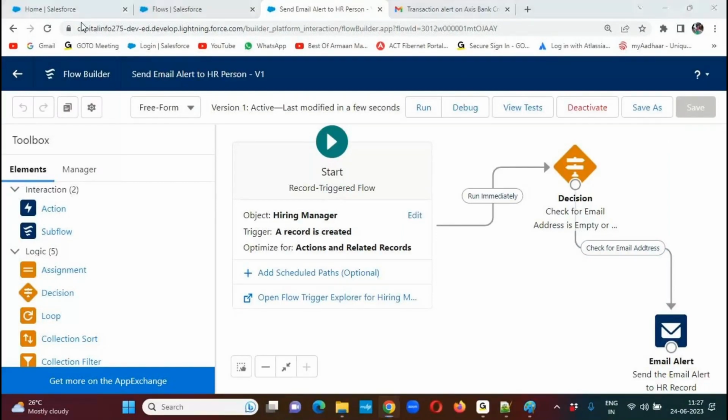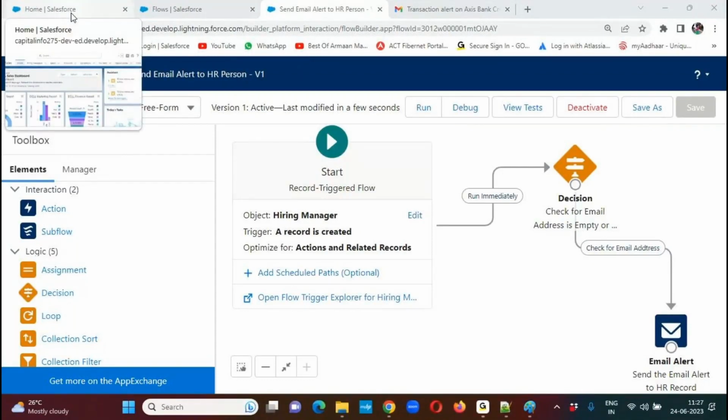Now let's see how we can test it. How to test this flow now? Creating an HR record, through page layout, or through Apex programming, or through data loader. By anything. When will this flow fire? After inserting the record, by anything. It won't bother about which way you have used to create the record. Once the record is created, it will fire automatically by default.